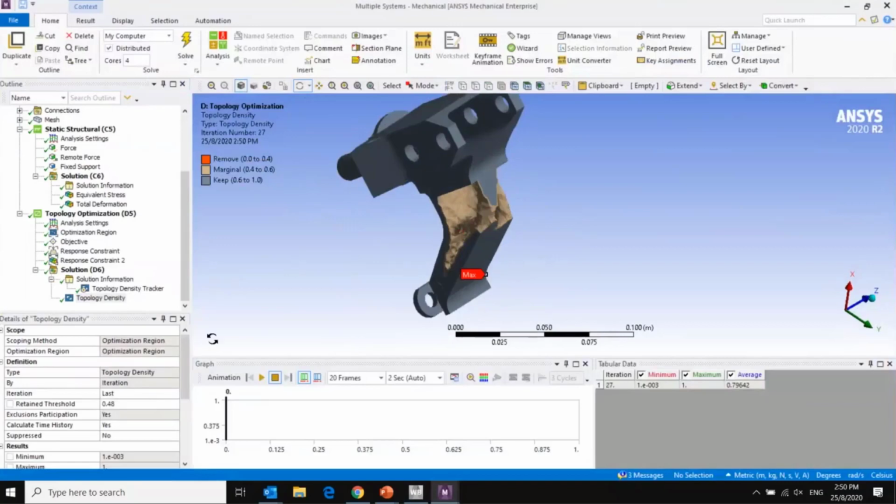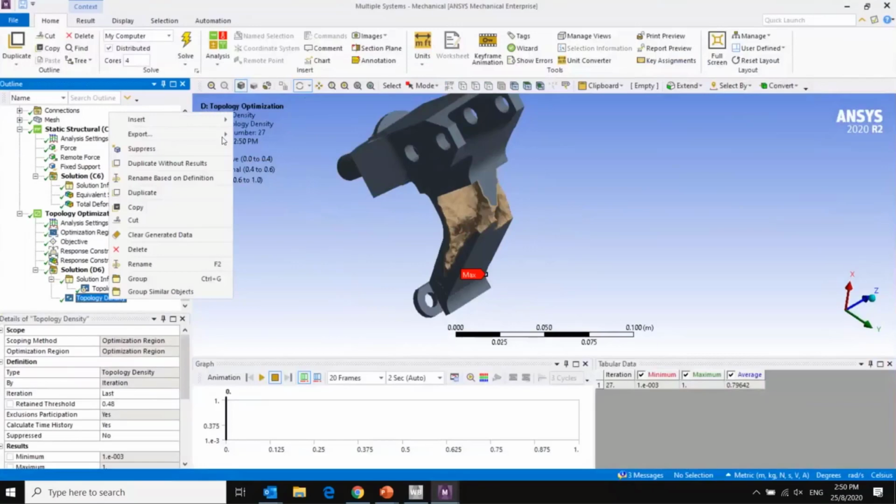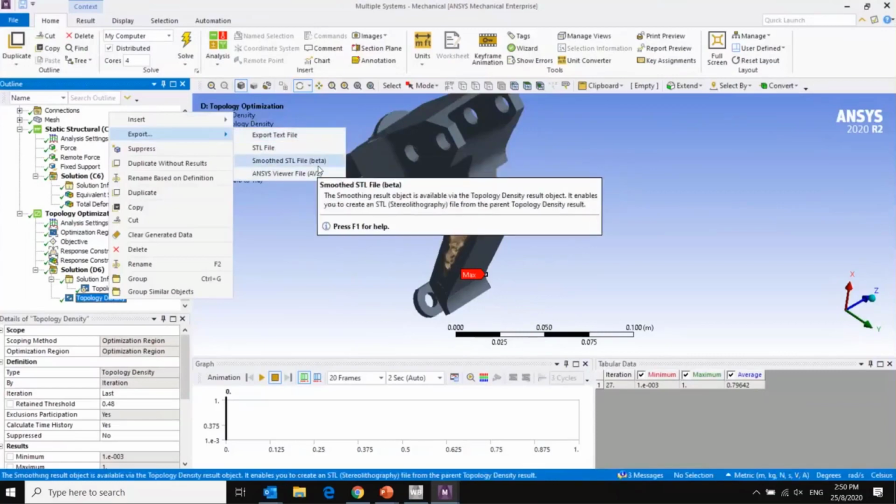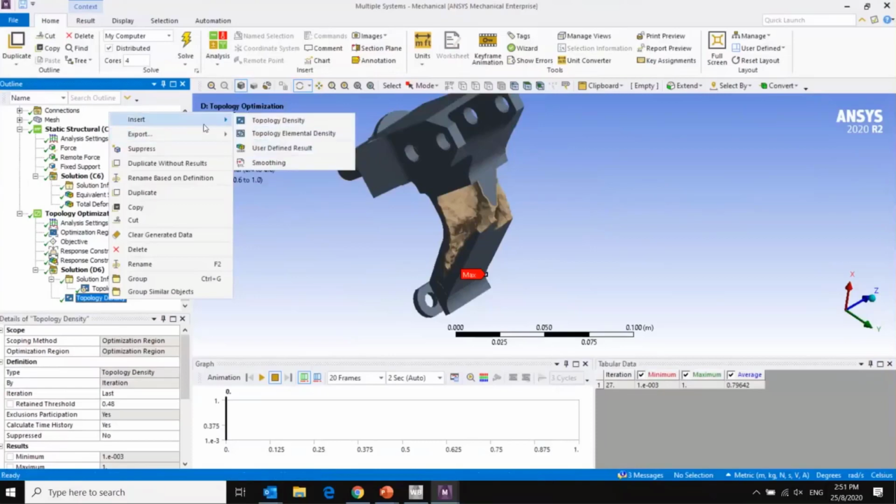And then after you've done that, you can simply right click here. You can either export it as an STL file or even as a smooth STL file to be used later on to do what we call a validation process to our newly designed model.